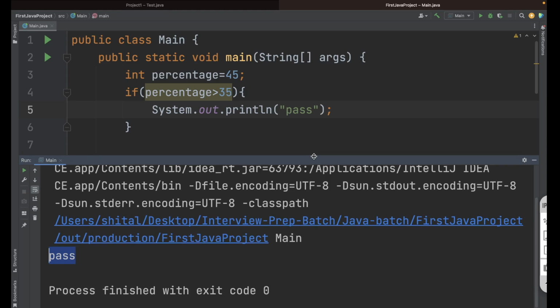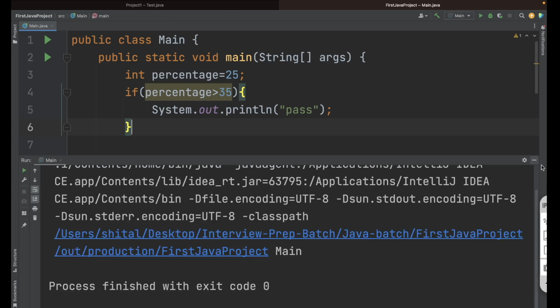Now if I change the value of the percentage from 45 to 25, and I save this, the percentage is 25, which is not greater than 35. In this case it should print failed. But if we write only the if condition, it will not print anything. If we save and execute, you will see in the console we don't get any result. See here, it is empty.